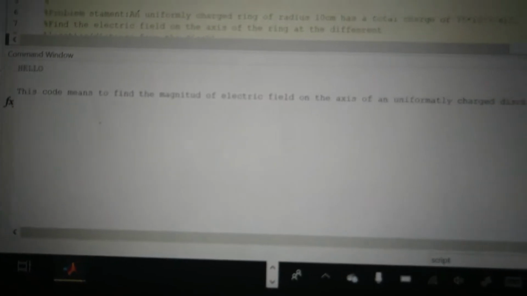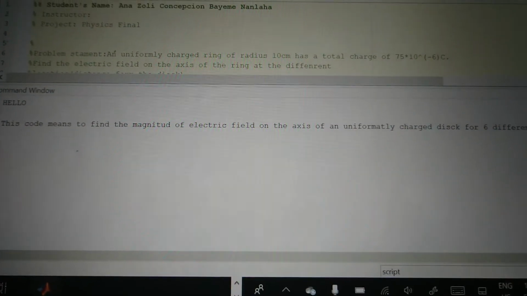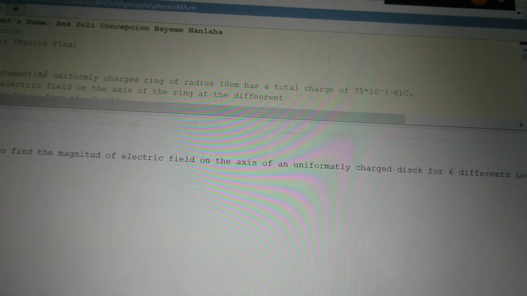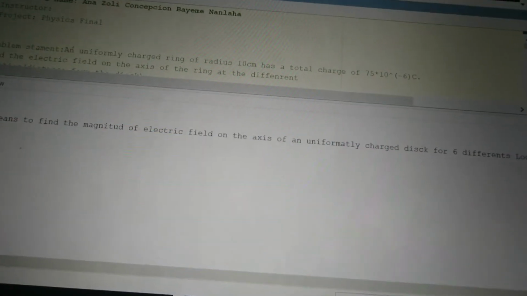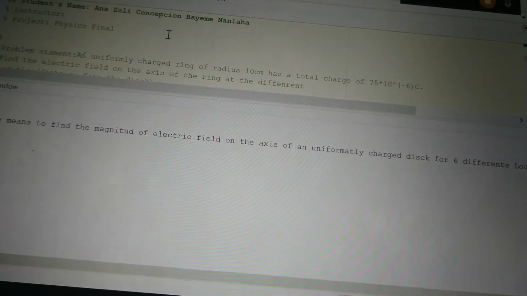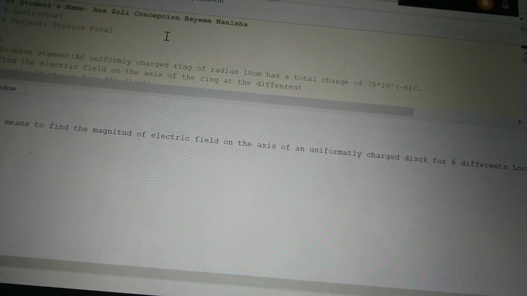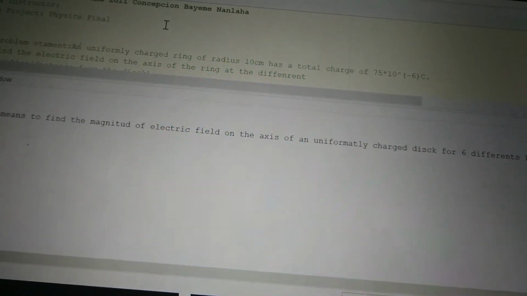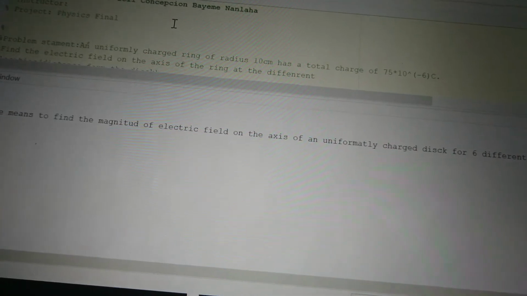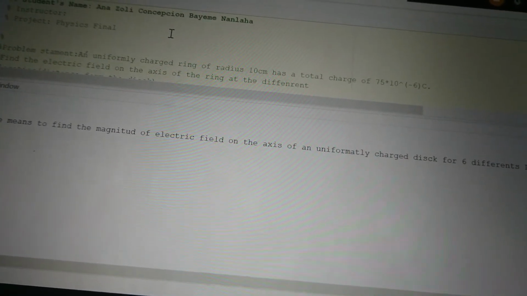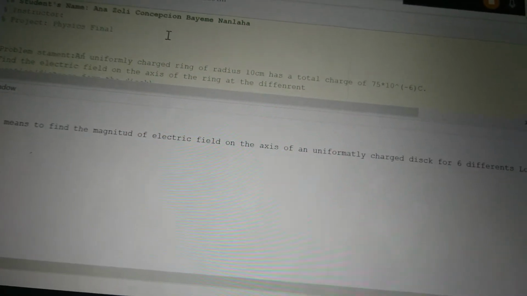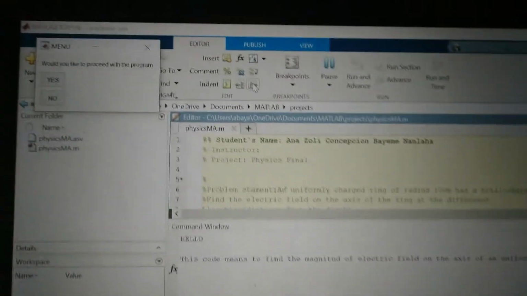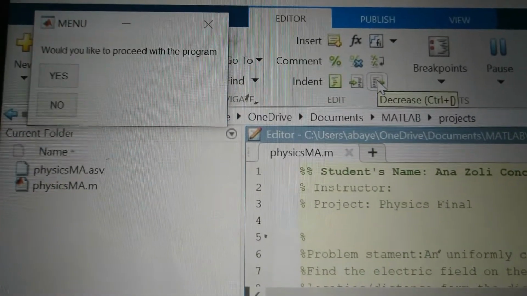So the first line here, you can see it says, hello, this program means to find the magnitude of the electric field on the axis of the uniformly charged disks for 6 different locations. So it really tells you what the program is for and what we are going to be doing. So we're trying to find the electric field of the uniformly charged disks from 6 different locations. And up here you can see in a small box that is asking you, would you like to proceed with the program?